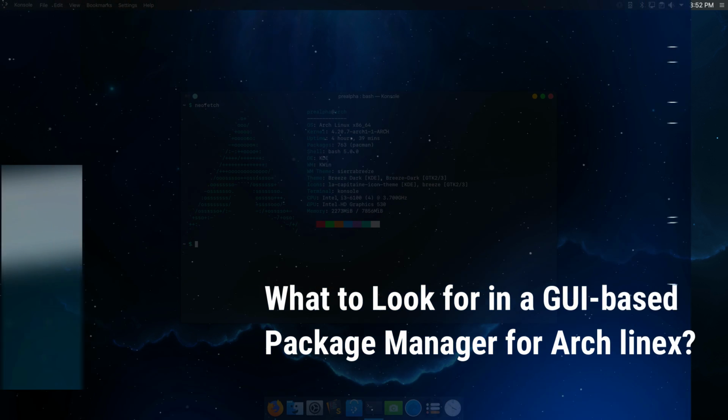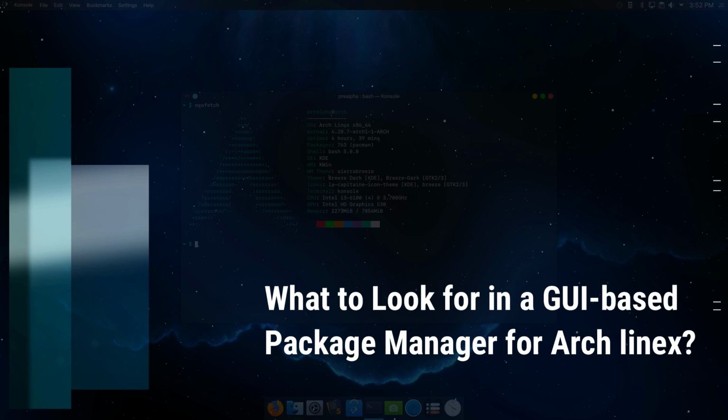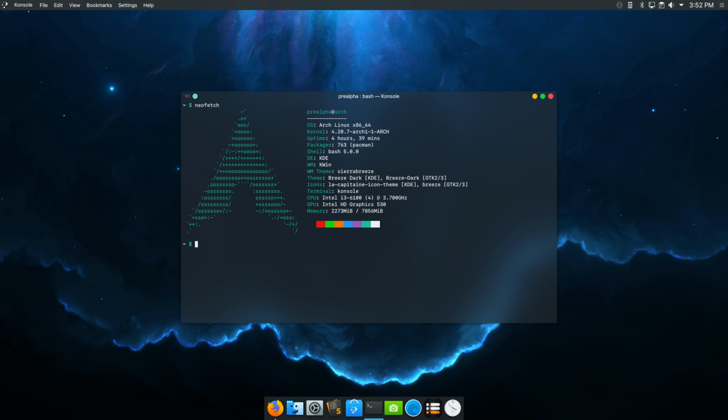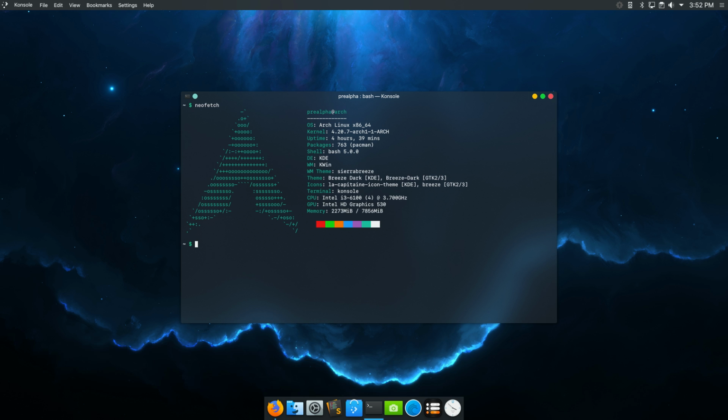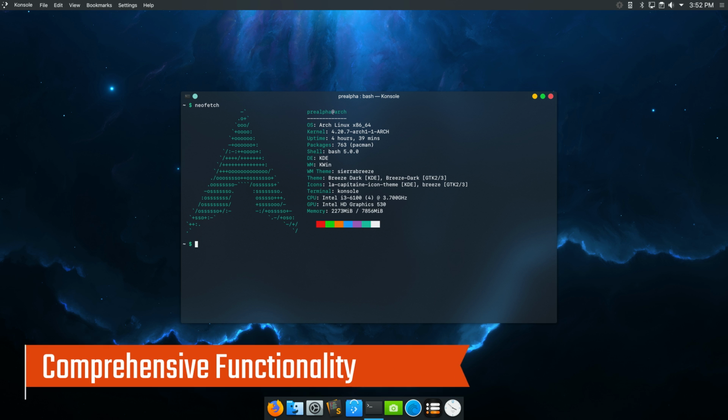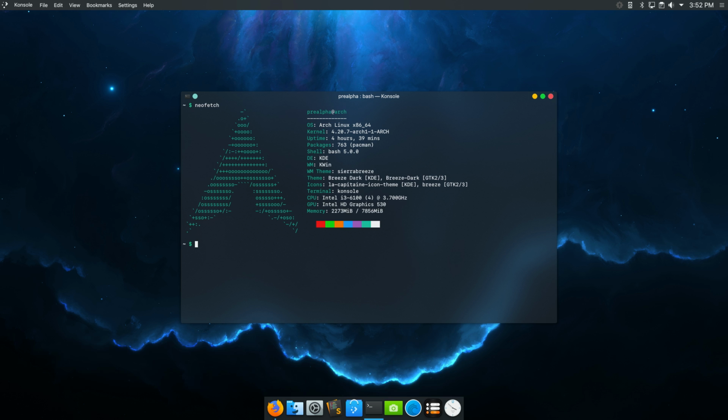When selecting a GUI-based package manager for Arch Linux, it is essential to consider several factors to ensure a seamless experience. The package manager should provide a clean and intuitive interface that is easy to navigate, especially for beginners. A well-designed interface enhances usability and facilitates efficient package management. The chosen package manager should support all essential package management operations, including installation, removal, updating, and package searching. These functionalities are crucial for maintaining a well-managed and up-to-date system.